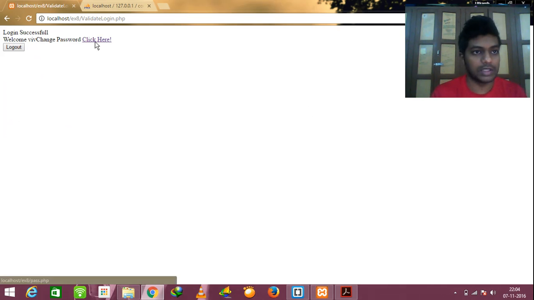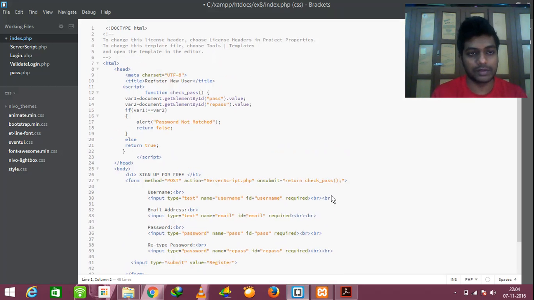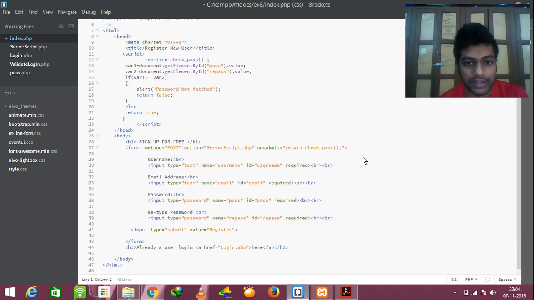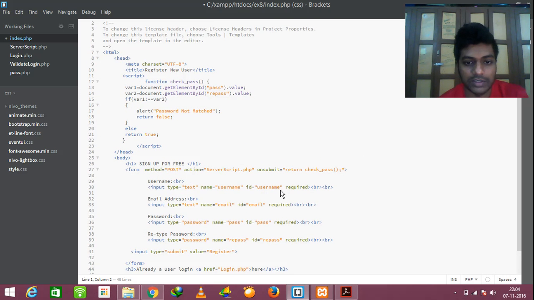So how does this all happen? Let's check out the code. So here we have index.php, which is the sign up page. Here we use the form method using post. Here we give inputs such as username, email, password, and after that it should direct you to the page serverscript.php.